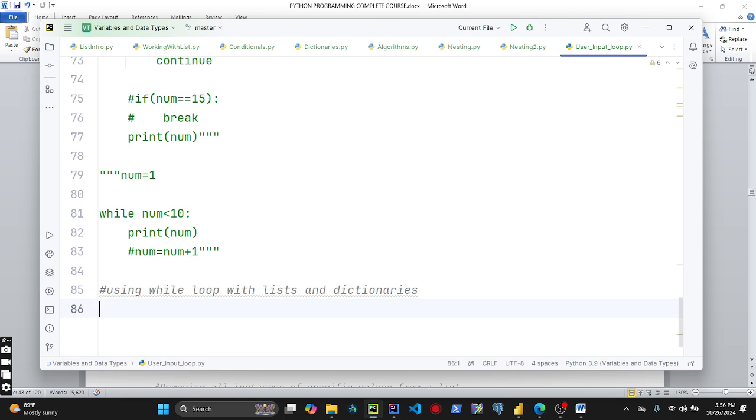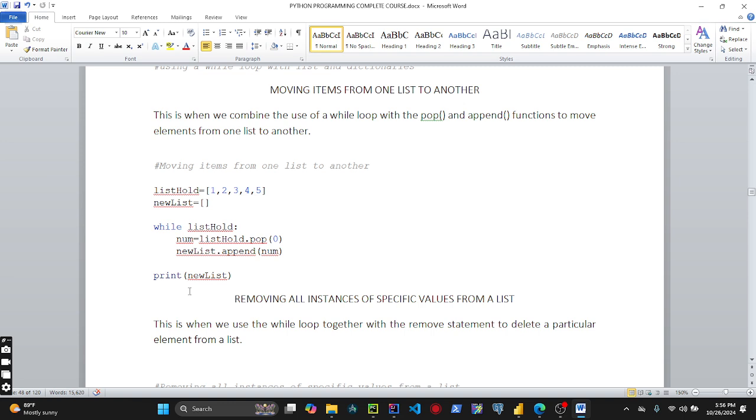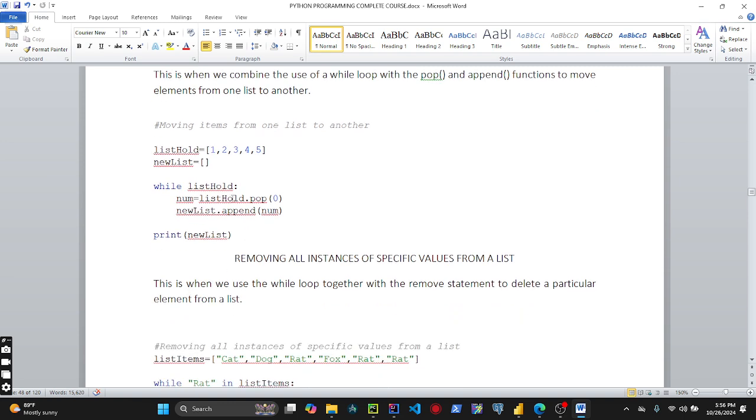All right. So we want to see how we can use while loops with lists and dictionaries. So let's look at moving items from one list to another. So I have a list and this list is empty.